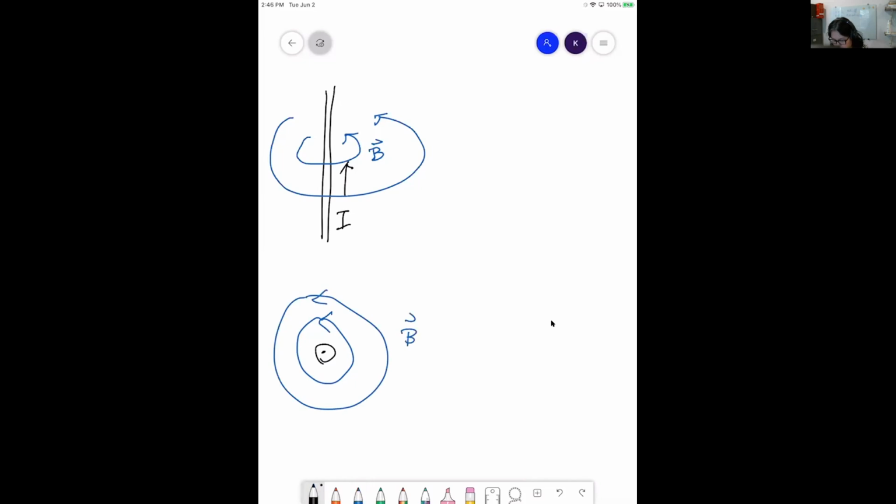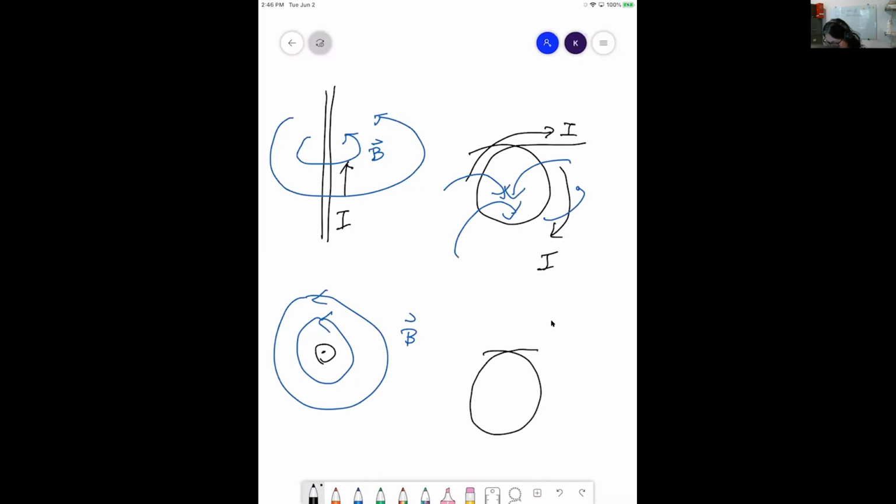But instead, you make a little loop that has the current running like this. Then the magnetic field is produced like this, going out and into it. So if you're looking at the loop, this is the direction. The magnetic field is going to go into the board, and then come back outside, something like this.